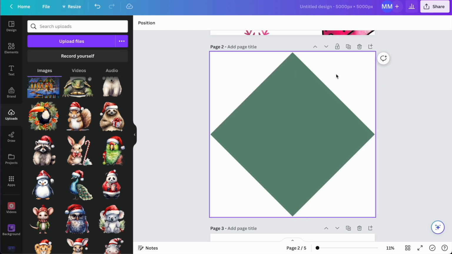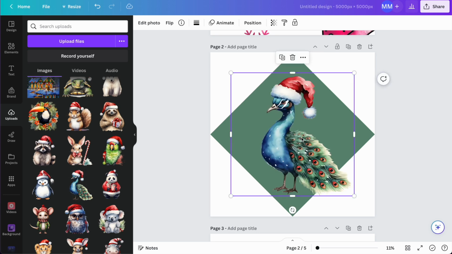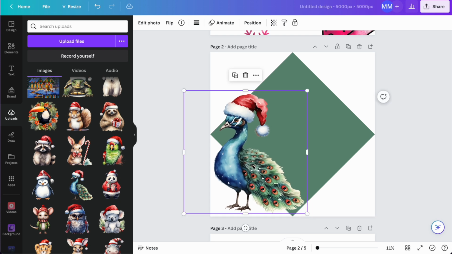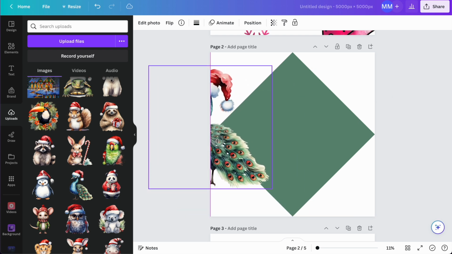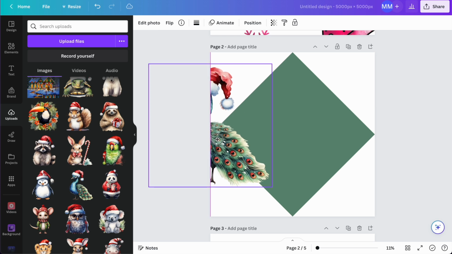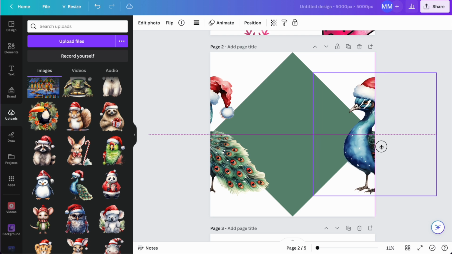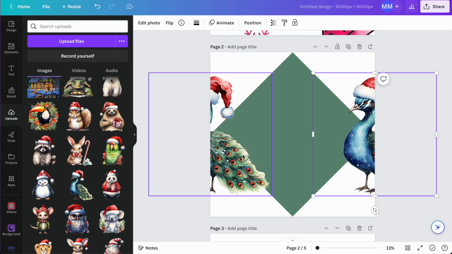This is already a seamless pattern. And on that, I'm building my next step, which is this peacock. Let's put it here in the center. Everything is centered. It's cropped in half and it's in the center of the design. And here, clicking on the shift, seeing that they align.